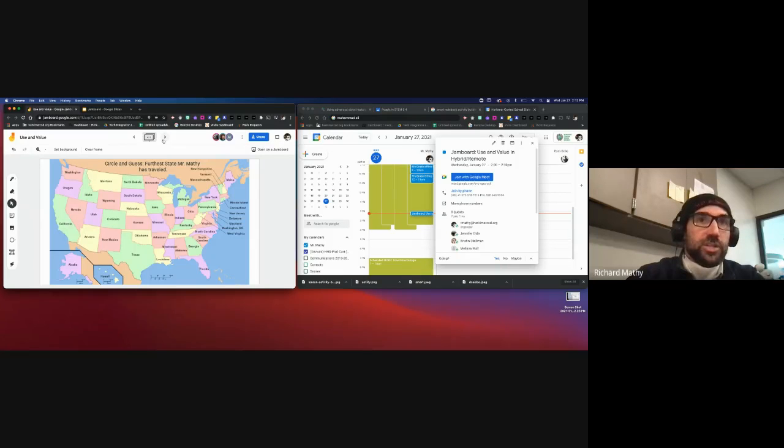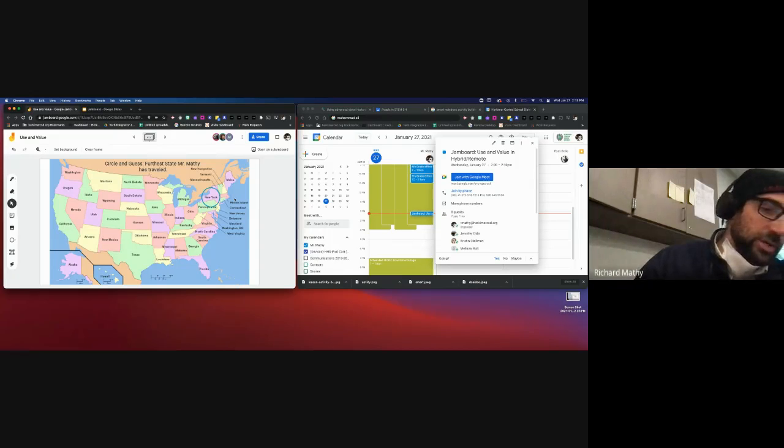This is a quick activity, just a circle and guess. Guess the furthest state Mr. Matthew has traveled to. You can have the kids guessing things by just drawing certain circles and whatnot. And we can come over here and make my fill transparent and make my line red if we want to highlight it or make it whatever color. And you would circle and guess which state you think Mr. Matthew has traveled the furthest to. There's a bunch of different ways that you can have pick and votes done. I just thought that would be a fun one.